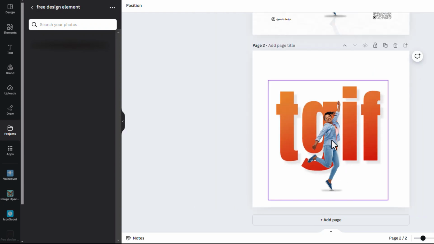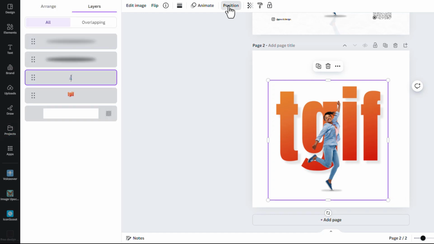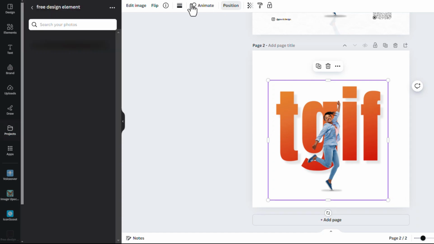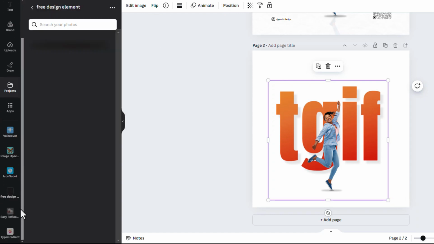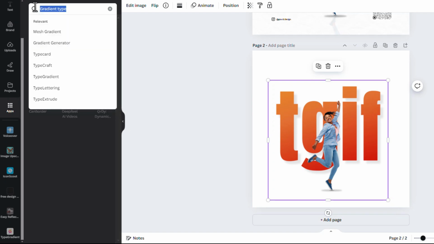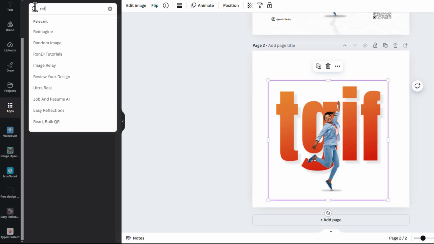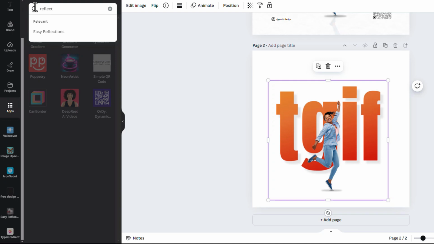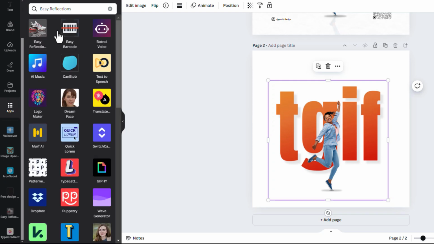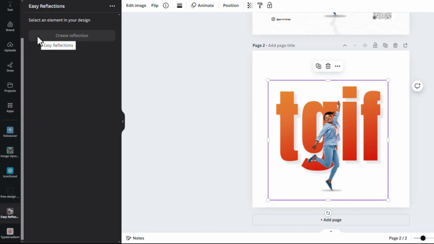What we can do is to take the image of the lady. I don't know if she's the one I'm selecting now. Let me go to, okay, yes, she's the one. So what we're going to do is to select reflection. It's also an app, Easy Reflection. If you don't have it, you can come to your app and search for it. You just type the word reflection. Okay, Easy Reflection, we have it here. Just click on it. It's also a free app.